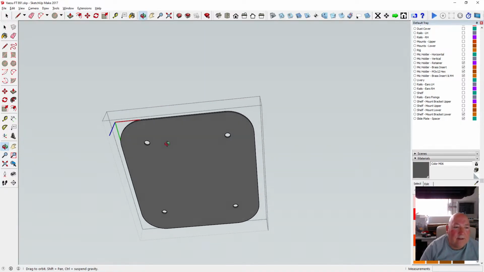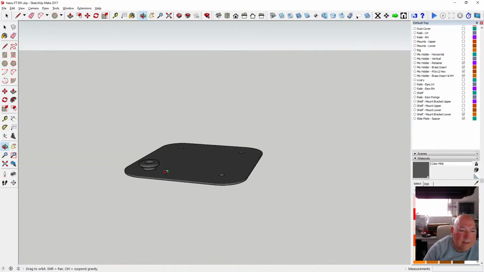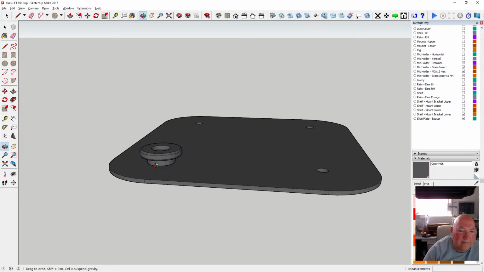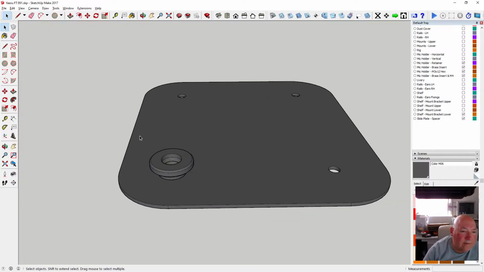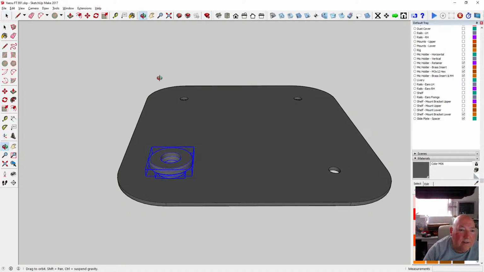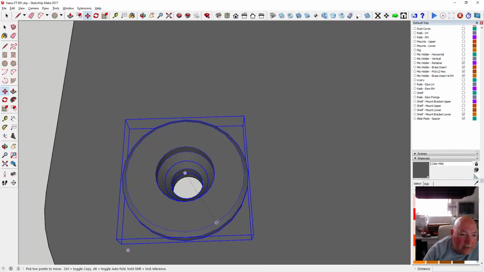Okay, so we've got the holes in the right place. So I just need to duplicate these three. Sorry, duplicate these two. And place them over. Grab them by the... like that.